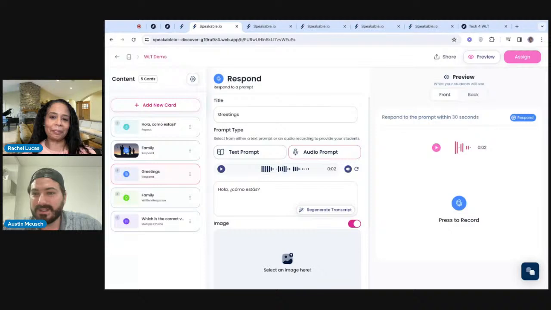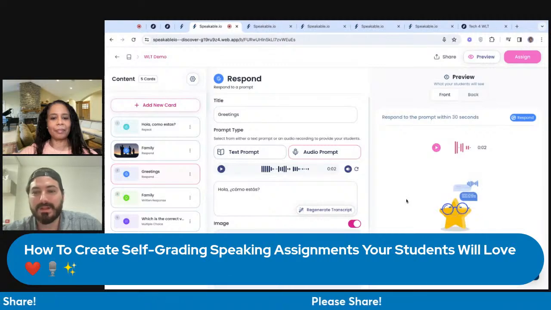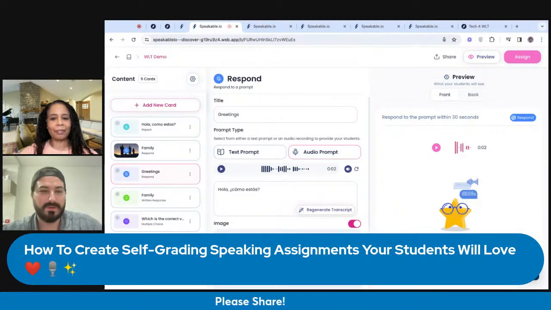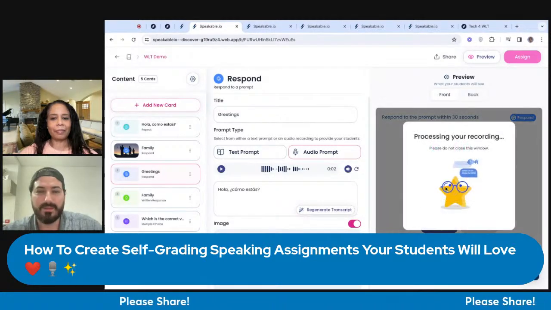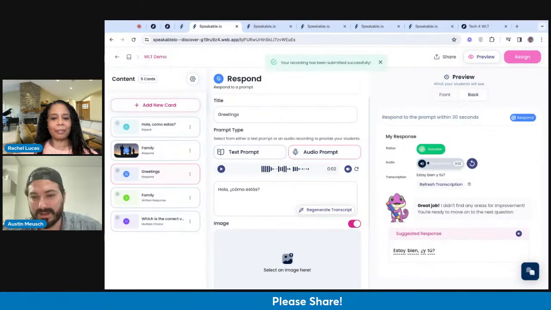I love to see these activities when they're created where you can simulate a conversation. So you hear something, and then the teachers have instructed the students to respond to this. So if you say, Estoy bien, ¿y tú? It can quickly give you feedback on how that went, and then you could go through the flow of what that conversation might look like.